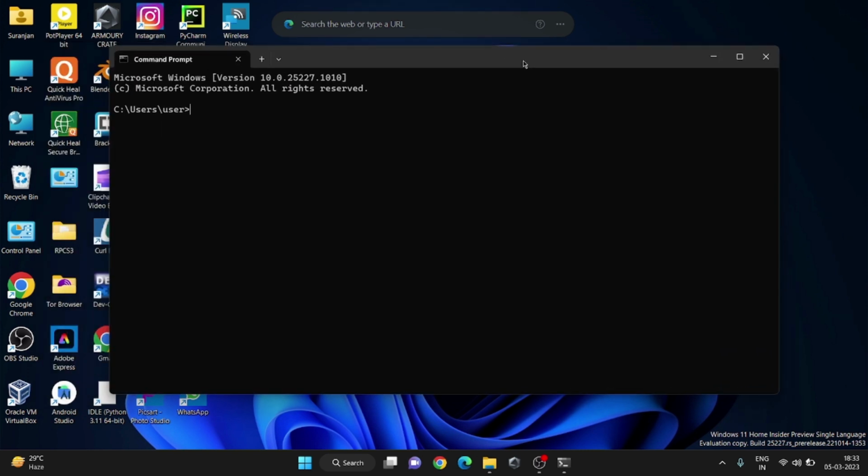The terminal appears. Type powercfg space /batteryreport, then press enter.